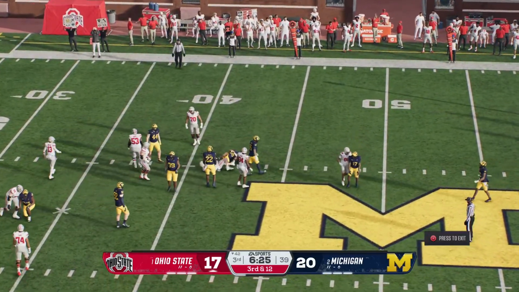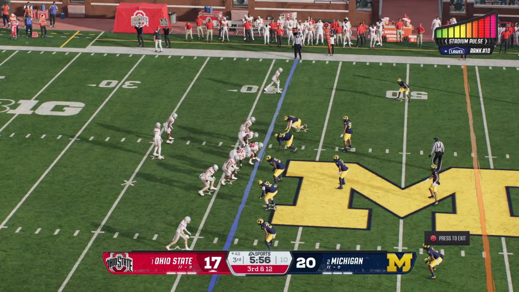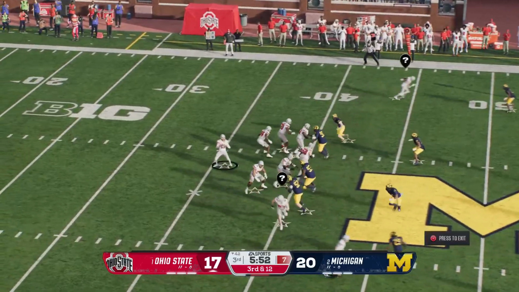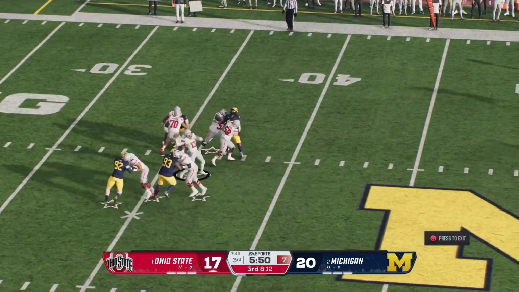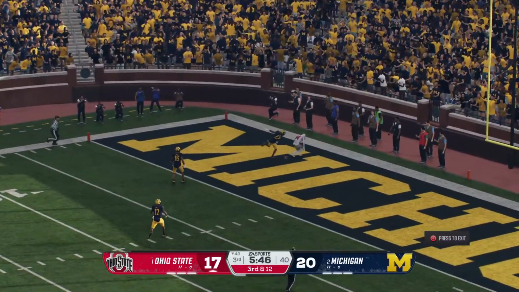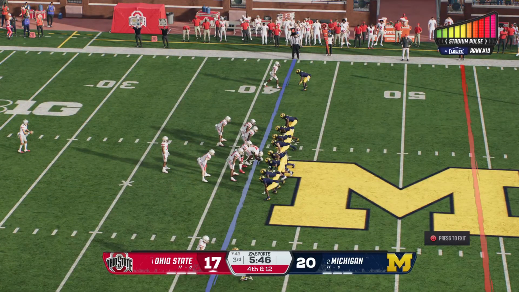Short throw complete to the tight end. Tackle is made. It's a short gain, well short of the marker. And they'll drop back here on third down. Looking downfield near the end zone. Oh, it's batted down by the defense. Great play to deny a touchdown.